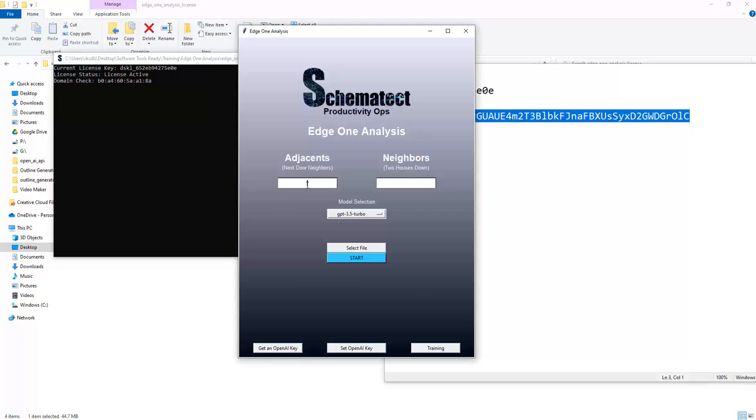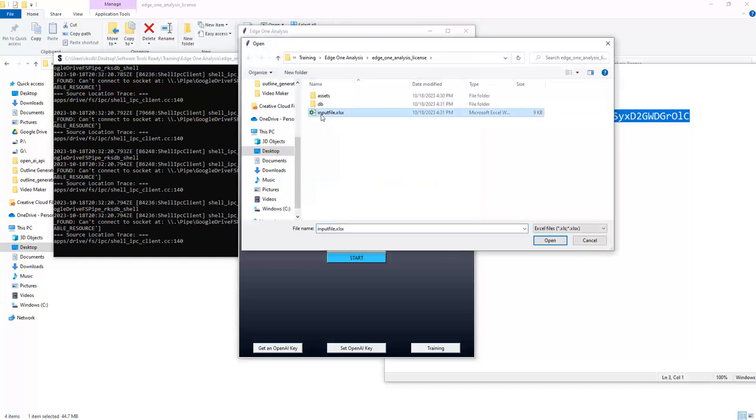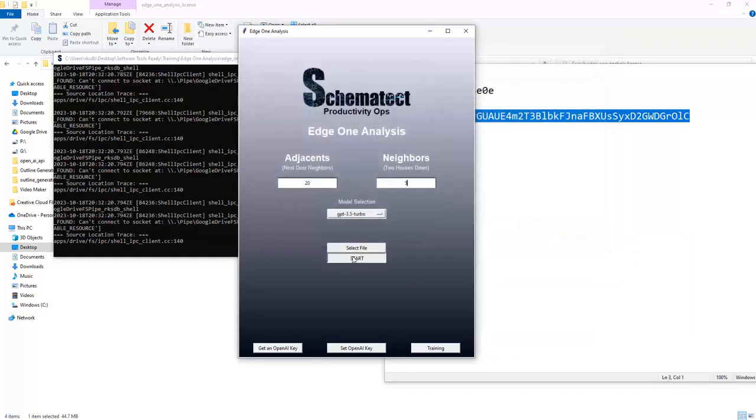So let's go ahead and on this one, we're just going to run this at 20 of these and 5 of these. What that means is it's going to grab 20 terms for this and then 5 terms for each of the 20. And then you can choose whether you want to use GPT-3 or GPT-4. I'm going to use 3.5 on this one. We're going to select our input file. So here's the input file, open, and then you just hit start.